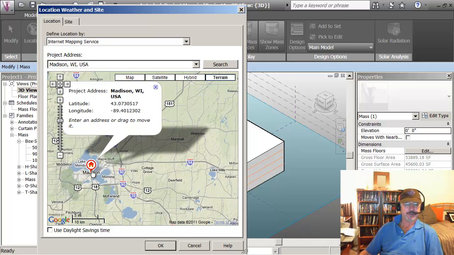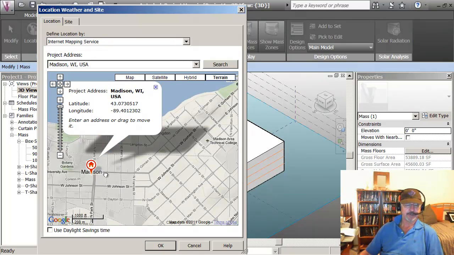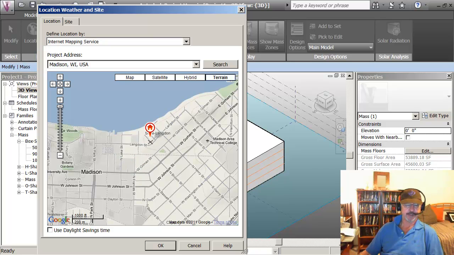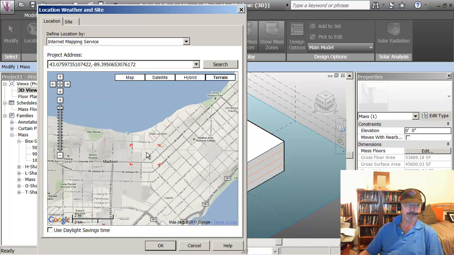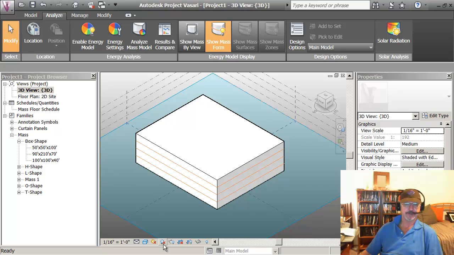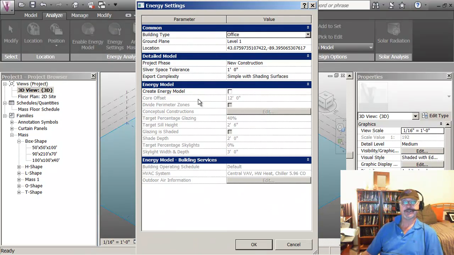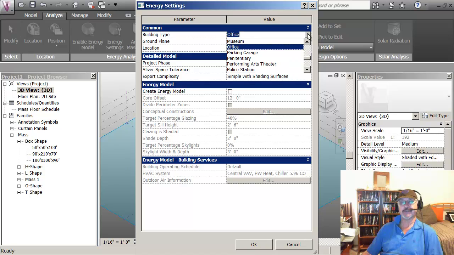So you see I can actually see where Madison is, and in here I can zoom in on the location. So that is my actual project, and I can locate it wherever I want in the world. And the neat thing about this is that there's a huge database of weather files in the location that it'll use to help me analyze the model. The next thing I do is go to the energy settings, and I can tell it what kind of building it is. Let's say it is an office building.